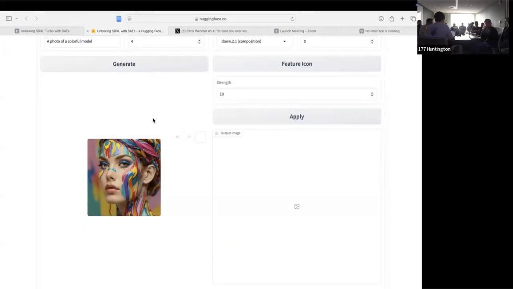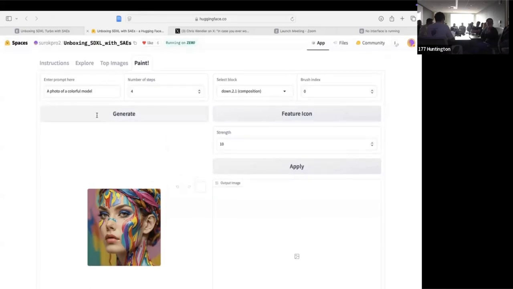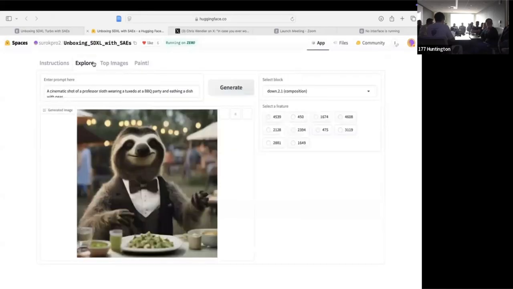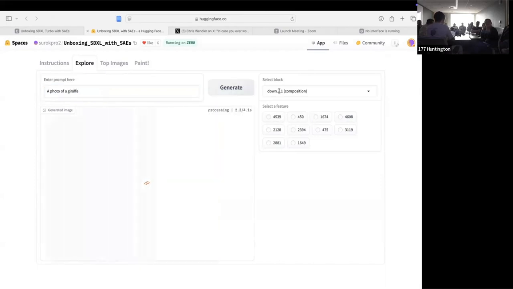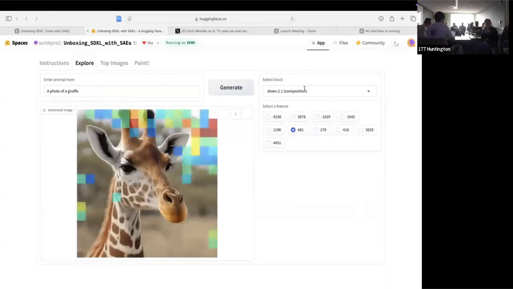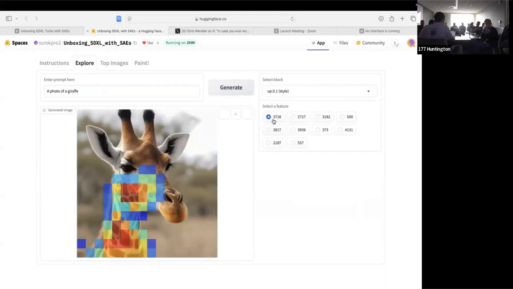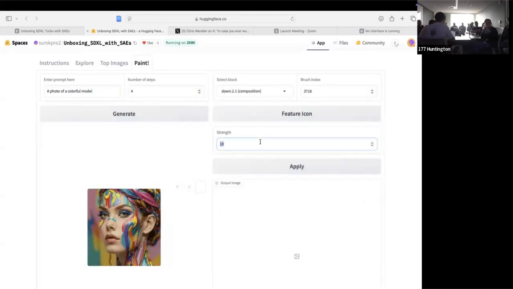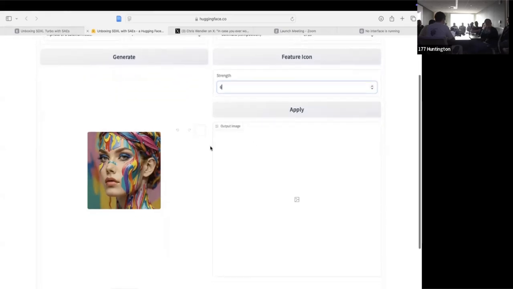Okay, so this is the image. Let's find some interesting feature like this one that I just think makes an amazing effect. So now we generate a photo of a giraffe. Here we see the features that are active. On the down block, this is the composition block. But I want to pick out the giraffe style. Like it's 3, 7, 1, 8. 10 is kind of strong, so let's use 6.